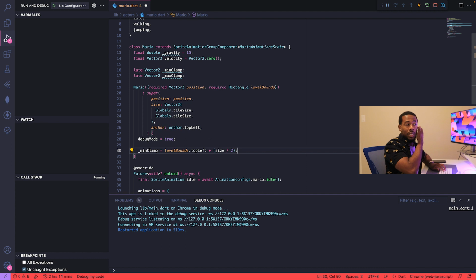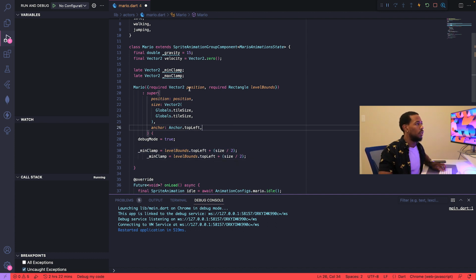Now we're doing size divided by 2 because we want to account for Mario's size himself in this level bound calculation. Without the size divided by 2 added, technically, if he's 16 by 16, 8 pixels of him can still go off the board, and that can cause some disruptions with the calculations. So we'll do this to be safe, and then we'll do the same thing for the max clamp.